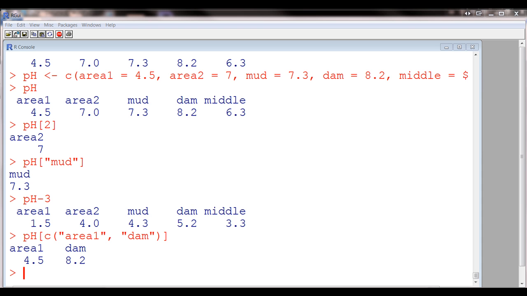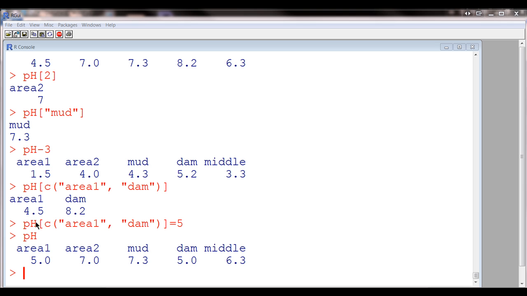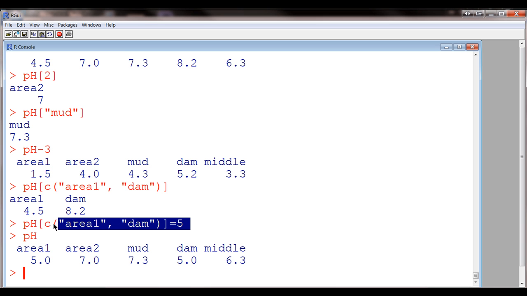And finally, the index can be empty, and that means that all the elements are selected. Now let's see this, for example. What does this do up here? I'm indexing just area 1 and dam from pH, and I'm setting those equal to 5. So now I get this. Area 1 and dam are now equal to 5.